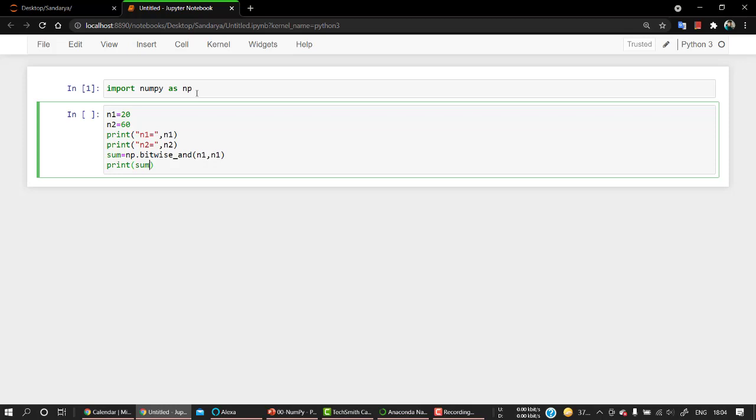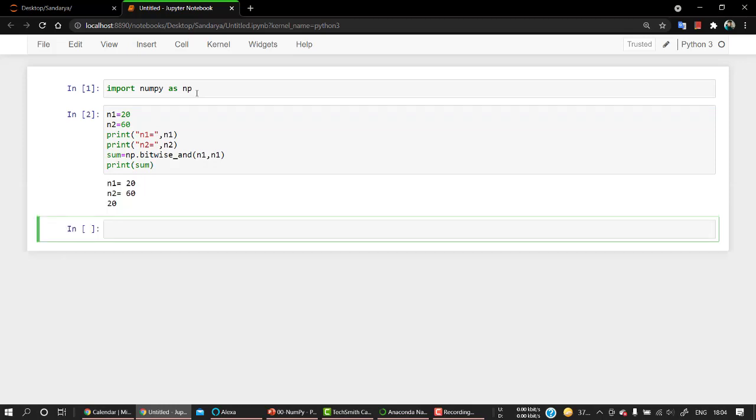I just want to print sum. So we just run this. Now you can observe the output. This is how you have to use bitwise AND, because whenever you use the two values, the first is just 1 and 1, so the value becomes that in that particular place. Suppose you use the same way in an array. Here I am using just normal values. The same function works with arrays.